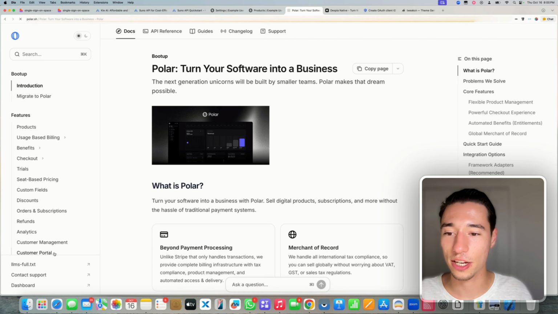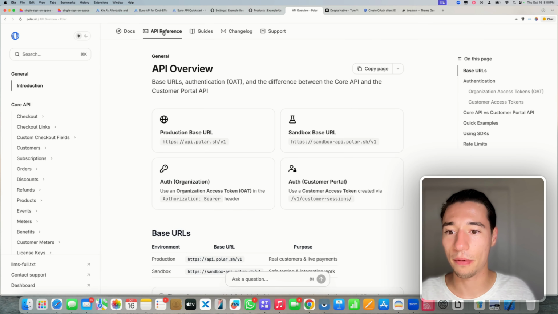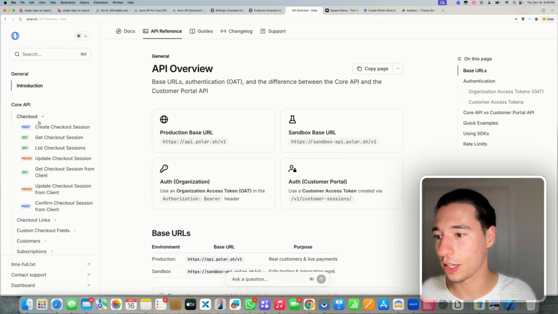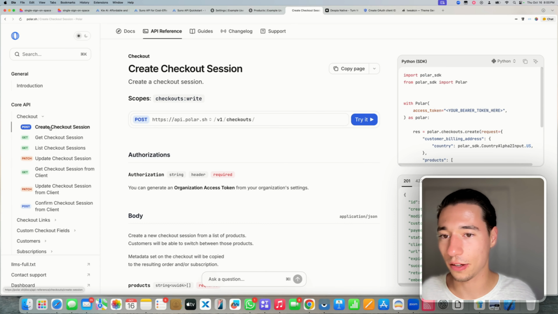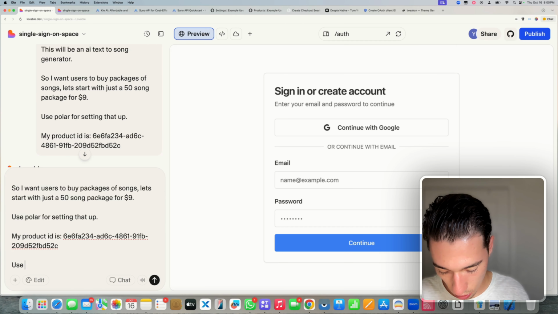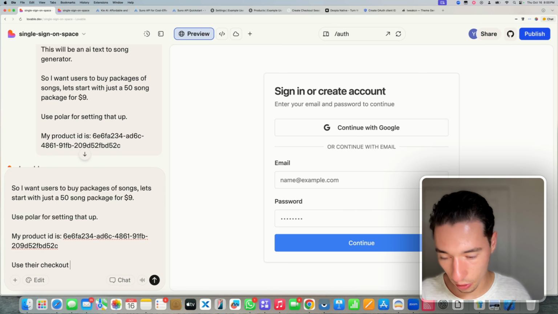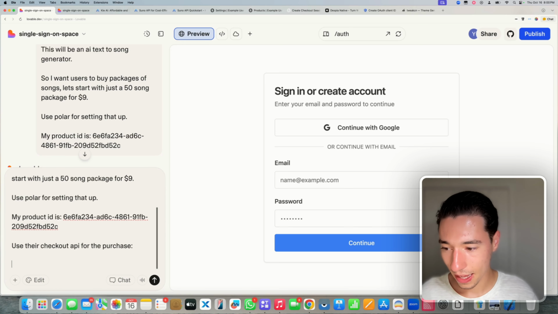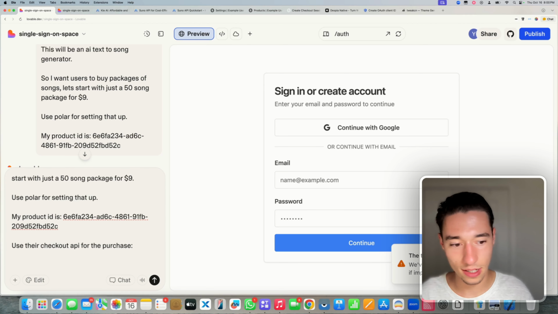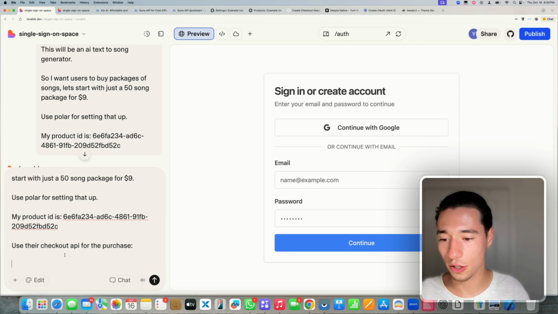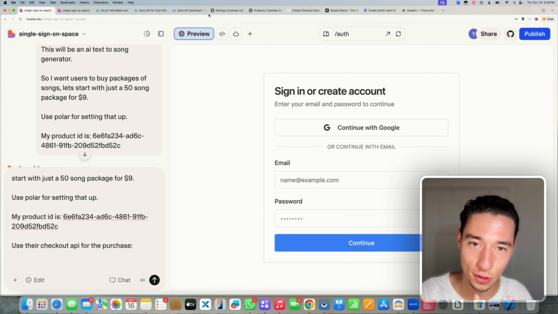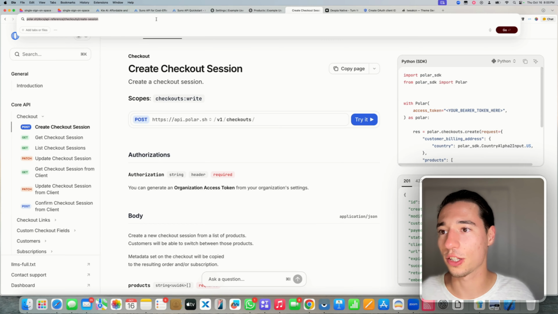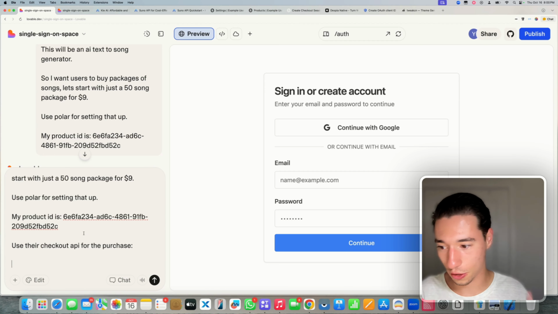So if we go to the documentation here with Polar, we go to the API reference. And then inside of here, we go to checkout. And we go to create checkout session. And we want to copy this page as a reference. So let's say use their checkout API for the purchase. And now I'm going to paste this inside of here, and it doesn't take it. It's too long. So instead of copying the page, let's actually just copy the link. Let's hope that works. Fingers crossed.